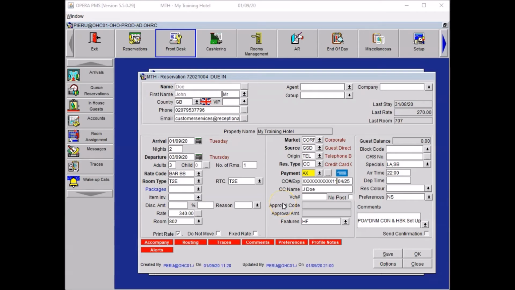We are now ready to check in the guest. I will accelerate the process, and I will see you back in cashiering billing.